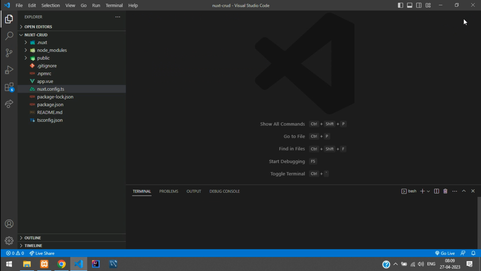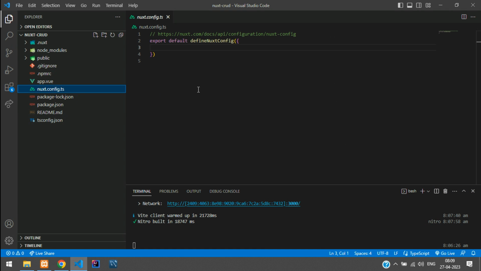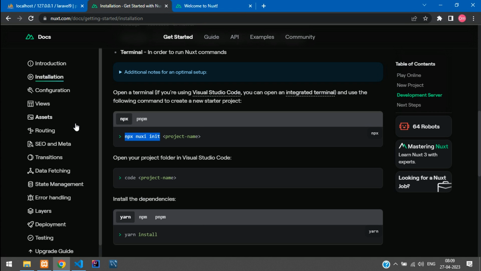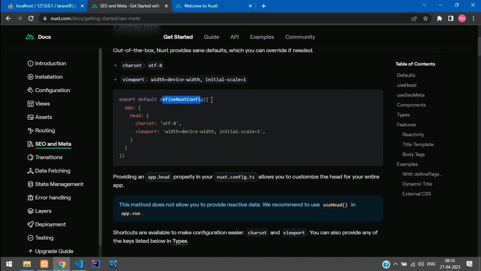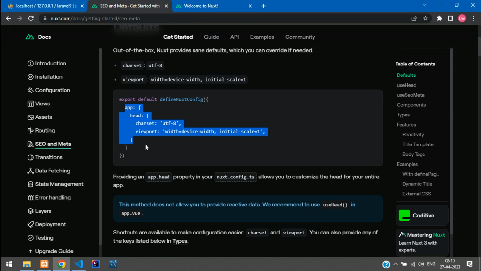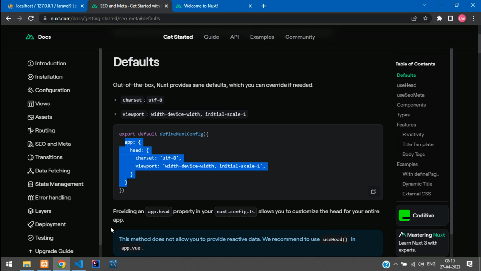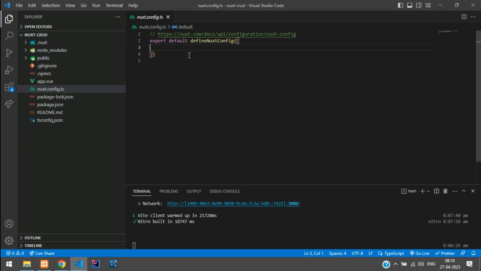Now let us set up a few things. Go to the next.config.ts file, where you have to set up your meta title, descriptions, Bootstrap, CSS, and a few other things. So now let's get started. First step, let's move to our docs and go to SEO and meta. Here you see that in this config you can use it this way. Let us copy this, get back here, and paste it.